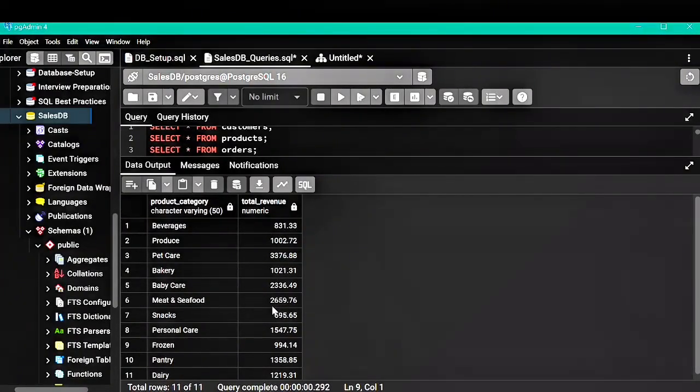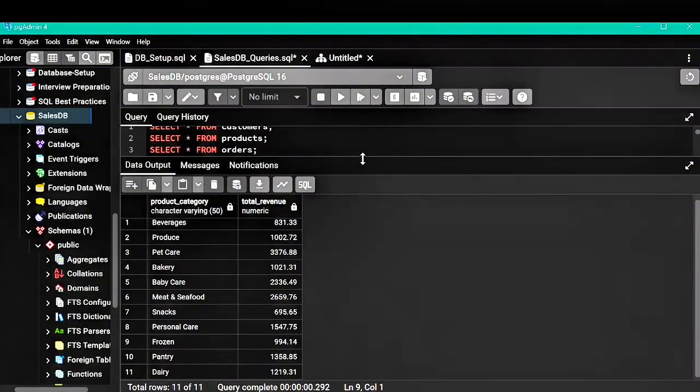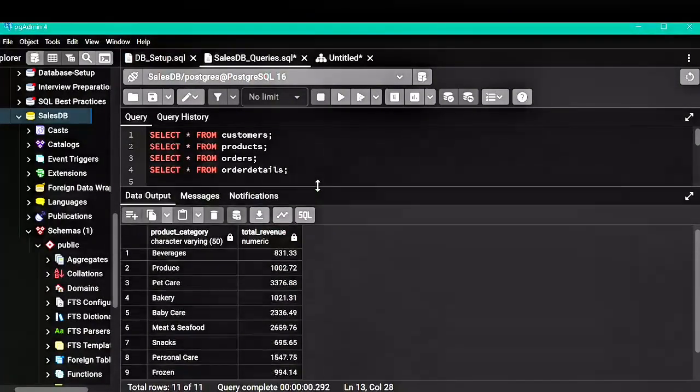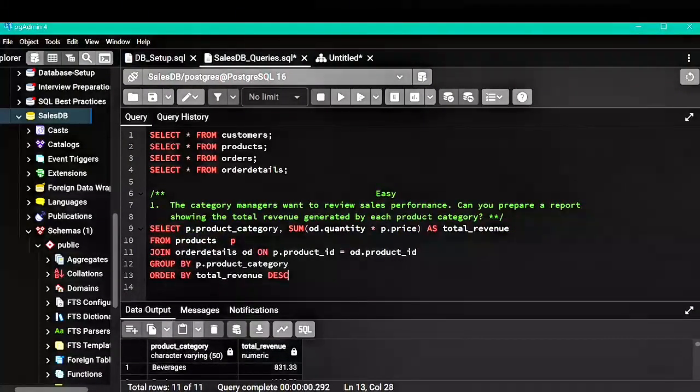We need to sort the result in descending order, so the highest revenue categories show first. We are going to use the order by clause. So order by total revenue in descending order. This sorts the results, so the highest earning category comes first. If you see, the result is retrieved without any order, so we need to make sure that the highest revenue categories show first in the result. So let's run the query.